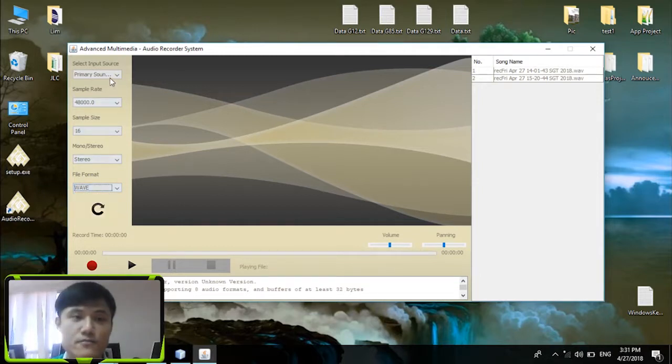The next one is the select input source. This means that the system will detect the sources or devices connected to this laptop. The first one is the built-in microphone of this laptop, and the next one is a microphone connected to this laptop. So the user can choose either source that they want to use for the audio recording.